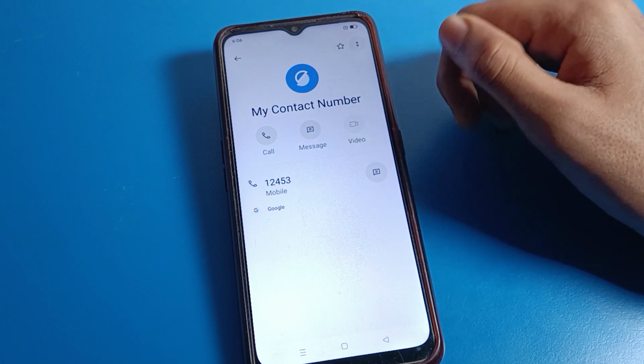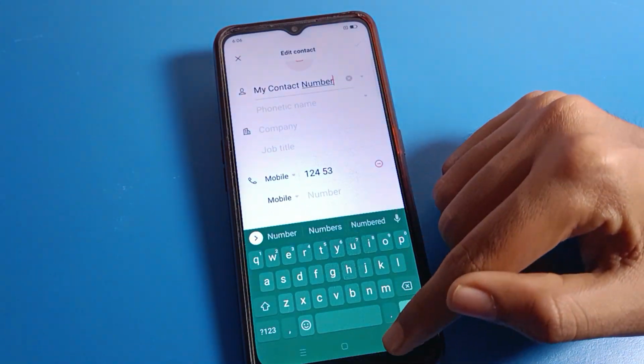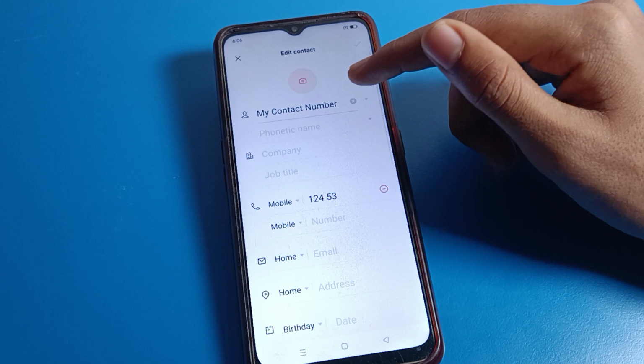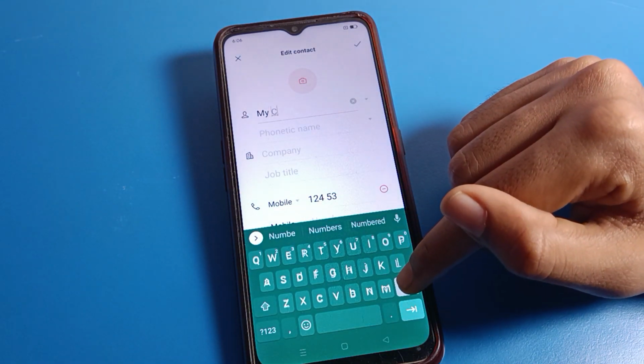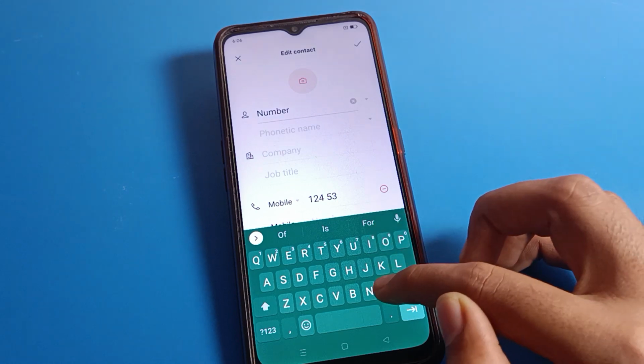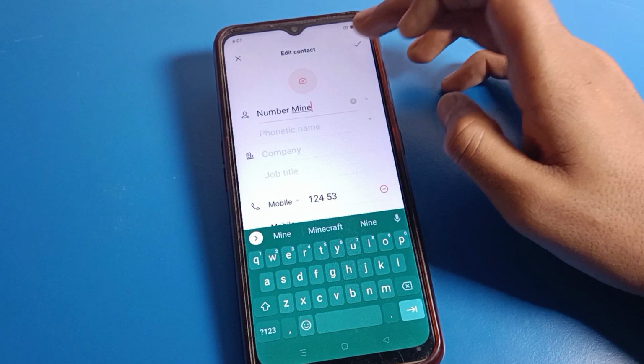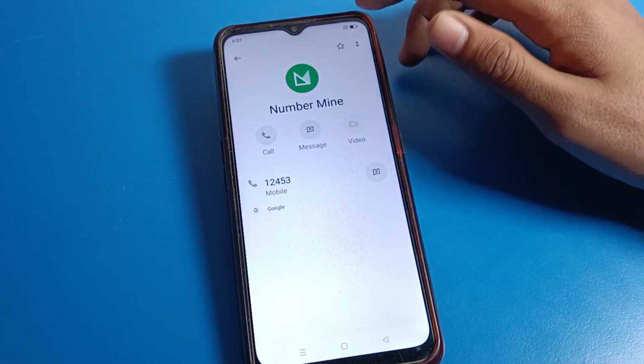And friends, if you click the two dots, click on edit. If you want to edit this contact number, you can edit it. So friends, you can change the name. So I will change it into number mine, for example. And click the right tick, friends, you can see the contact number will be added.